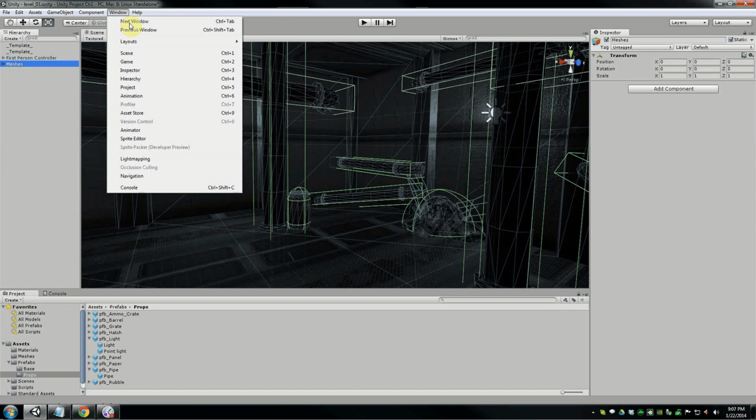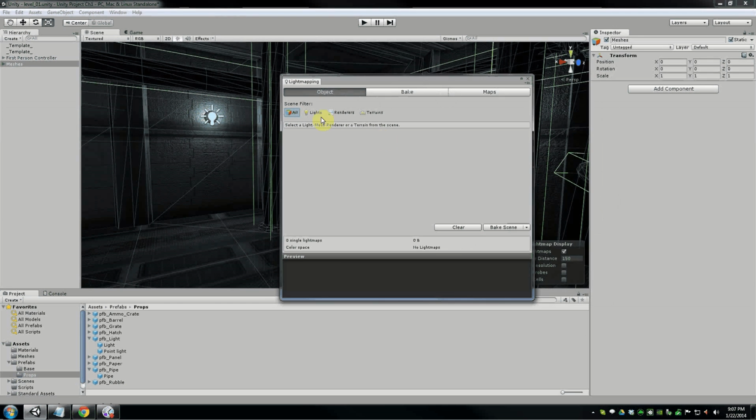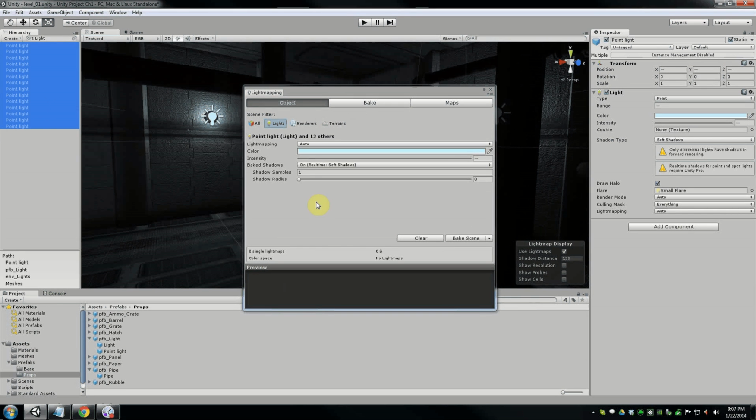Now let's bring up our light mapping window. We do that by going to Window, Light Mapping. You saw me using this earlier to filter out some of the things to get quick access to all the point lights in my scene. But selecting all doesn't give me any options. If you ever want to, and I recommend doing this, select all the lights in your scene here, and you can set your shadow samples to something like 3. That just gives you a little bit more fidelity on your shadows, makes them a little bit cleaner, a little bit more sharp, a little bit more defined.